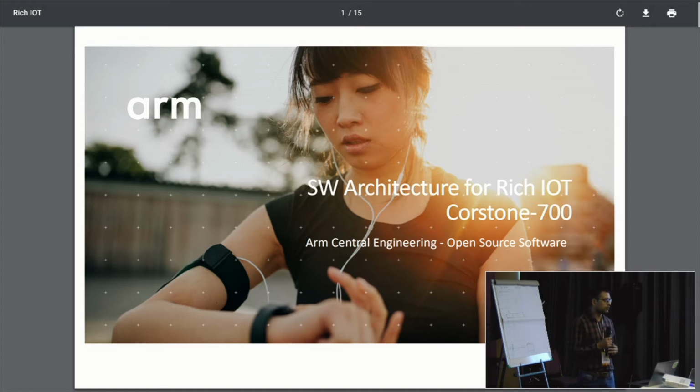So I'm here to discuss a new platform which is Corestone 700, and it's kind of a rich IoT architecture. It has a mixture of different processing elements and some new IPs for security related features.